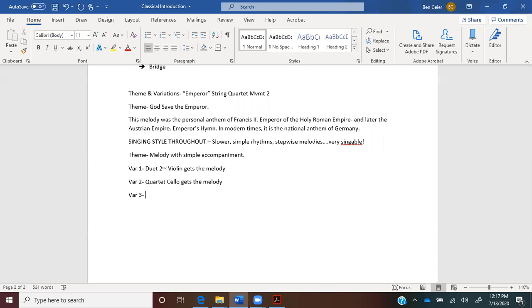Variation 3, trio. Viola gets the melody. And last, first violin, high, gets the melody, and we end on the quartet. So everybody gets a turn. That's what's happening here. Everybody gets a turn with the theme, with the main melody. Okay, so I hope that's pretty clear.